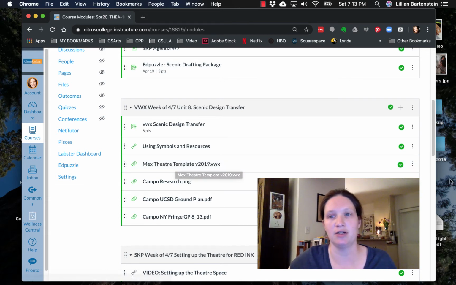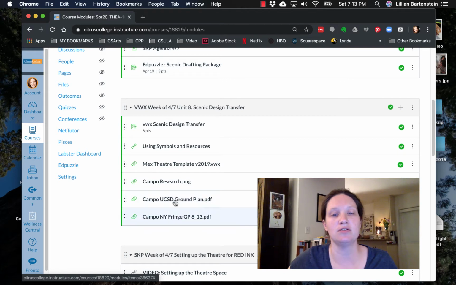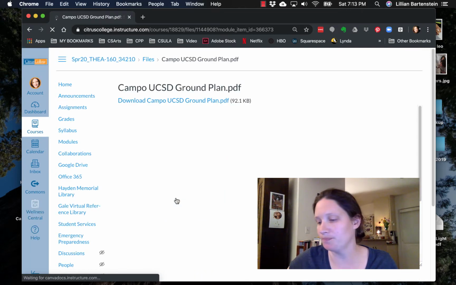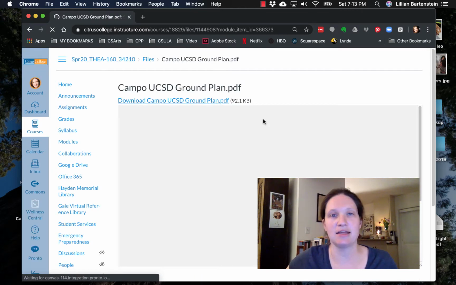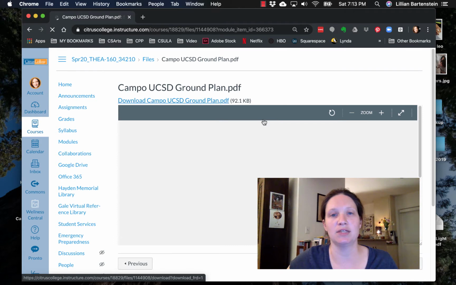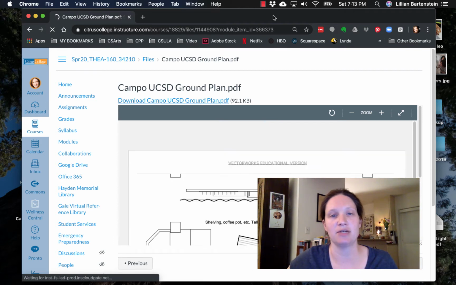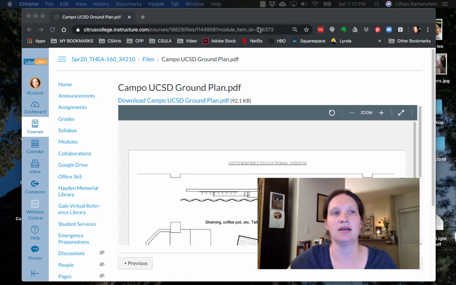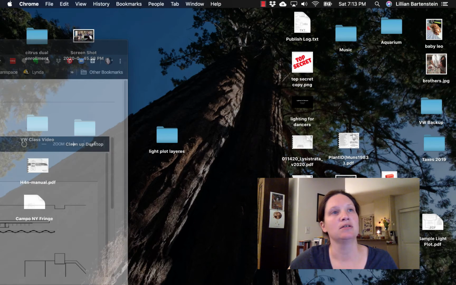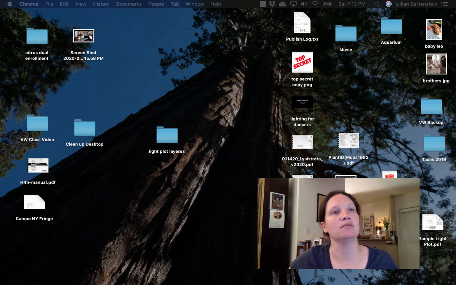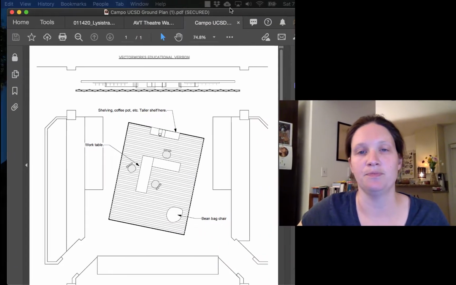I've already downloaded it and opened it in Vectorworks to save you that time. You'll also download these two ground plans, at least one of them. I'll download this one, throw it over in the corner, and that will let us get started. So I'm going to download that, and there it is. It's in my Adobe Acrobat, which is on another screen. So let's pull this out here. We'll take a look at Campo Maldito.